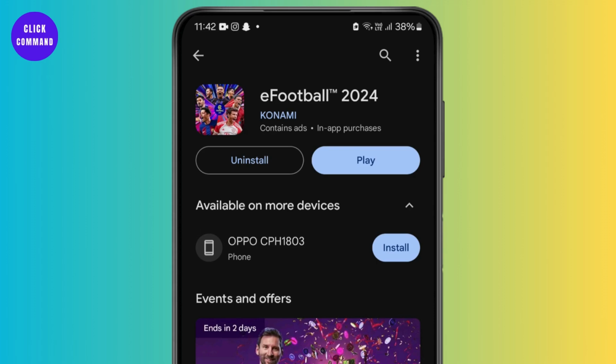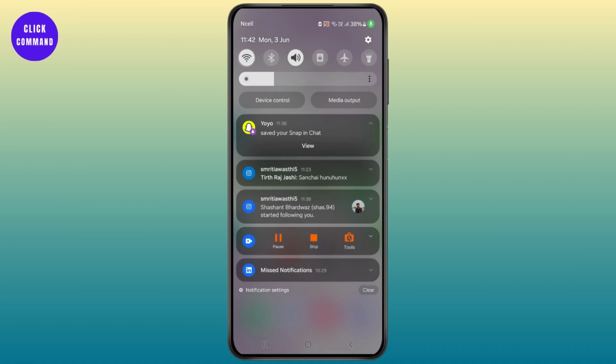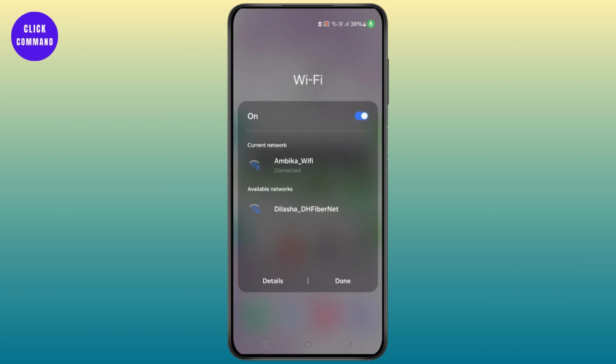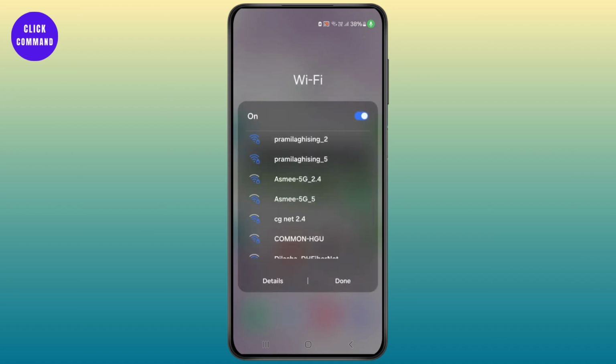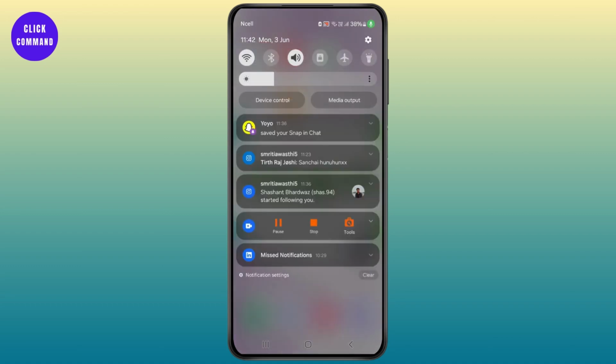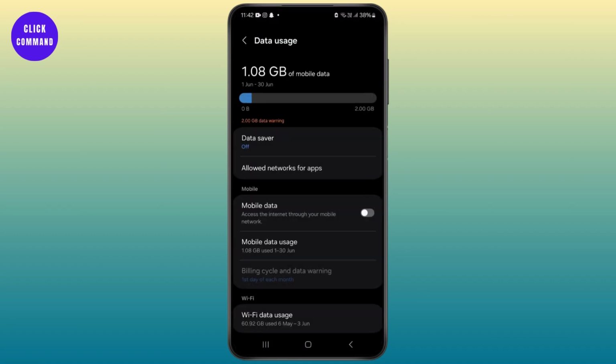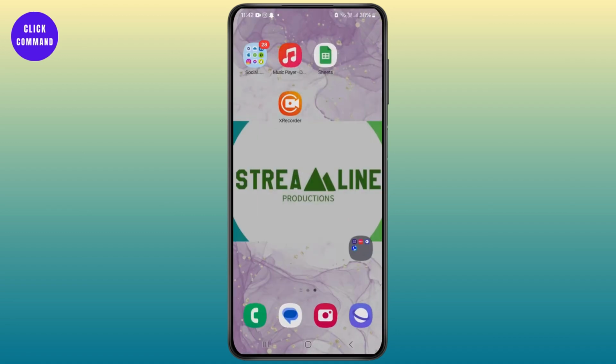Then how can I solve it is you should check your network for that. Just go on the top notification bar, tap on your network and see if there is any stable network you are connected to right now or not. If your internet connection is not stable, then you can simply turn your mobile data on. You can simply take data on your phone and turn the mobile data on just like that.